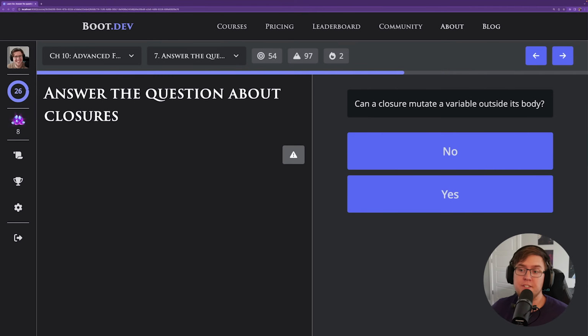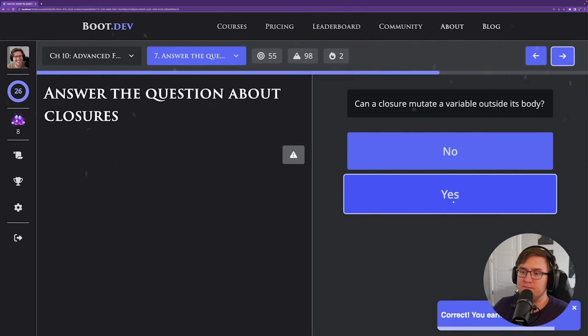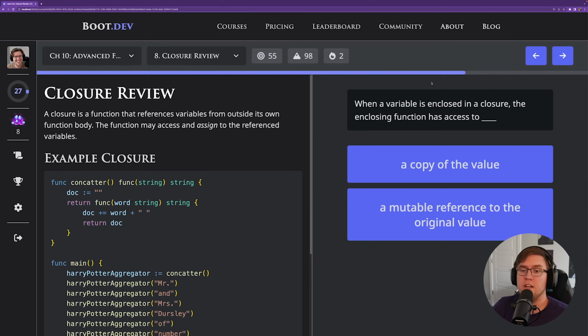All right, we're on to a little quiz about closures. Can a closure mutate a variable outside of its body? Yes, that's basically the entire point of a closure. Another little review question here. It says, when a variable is enclosed in a closure, the enclosing function has access to blank, a copy of the value or a mutable reference to the original value. Well, if it was a copy, then our sum never would have worked, right? Because we'd be working with a new copy of the sum variable every time. So it's actually a mutable reference to the original value.